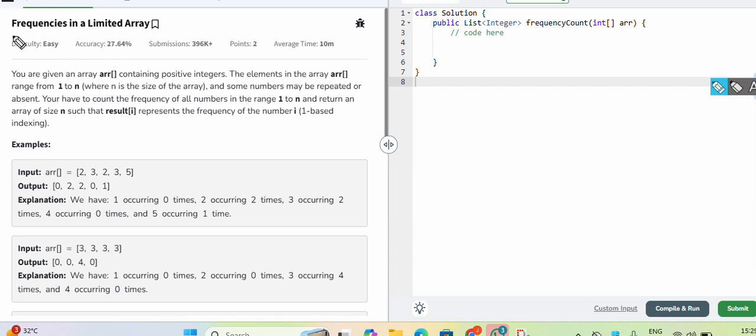In this video we are going to see a problem about frequency in a limited array. In this problem, the input is an array containing positive integers. The elements in the array range from 1 to n. The output is that you have to count the frequency of all the numbers in the range 1 to n and return an array of size n.